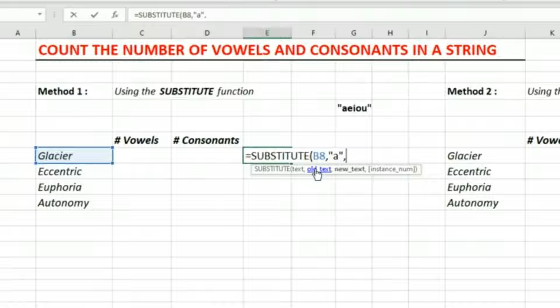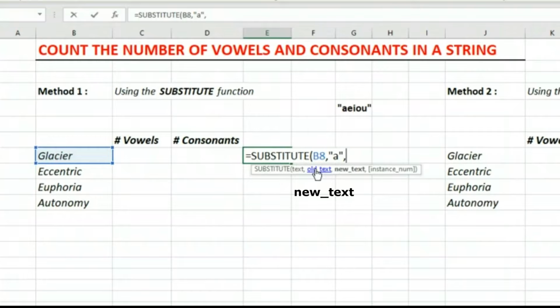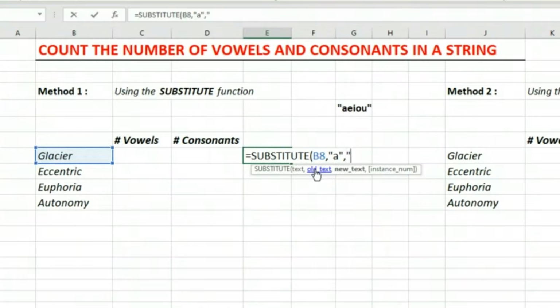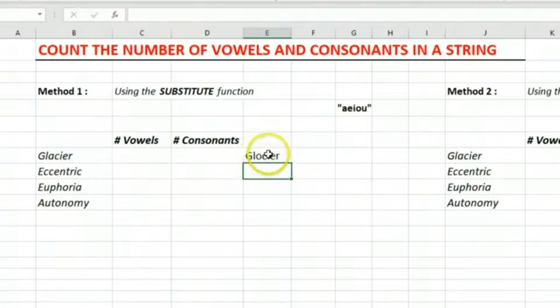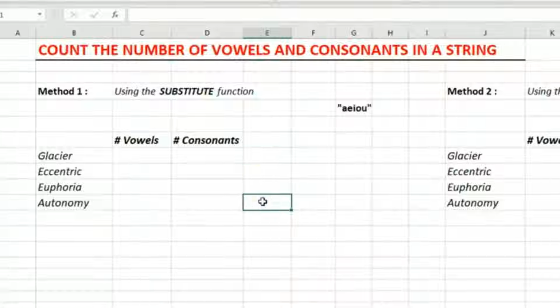Now we move to the next argument, which is new text. What do you want to substitute the A with? Say for example we wanted to put an O there, and that's it. Now we have another argument which is the instance number, but you can see that it's in square brackets, so it means it's optional. I'm going to explain how that works. So we just close parenthesis and hit enter. We can see that the A was substituted with O. That's an easy example of the substitute function.